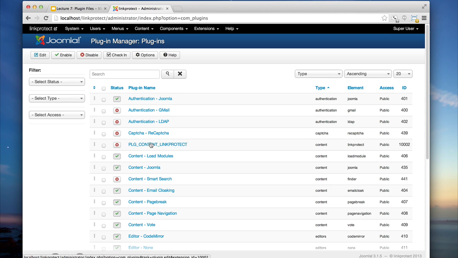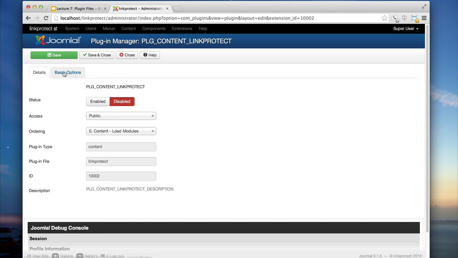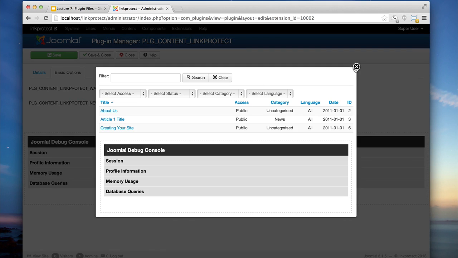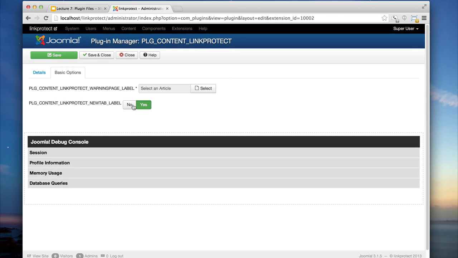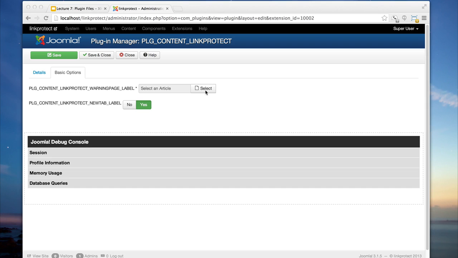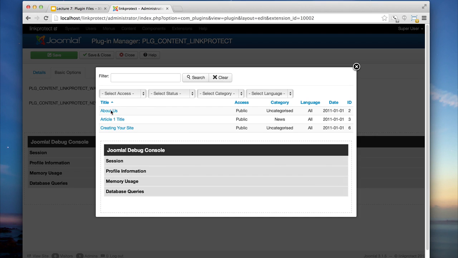By default, the plugin has been installed in the disabled status. Clicking on the PLG Link Protect, I can now see the details of the plugin as well as the description at the bottom and basic options. You'll notice that my basic options give me the article select box as well as the toggle. You'll notice that the toggle has the very nice bootstrap effect. That's because I defined the classes in the XML file when I called btn-group and btn-group-yes-no. You'll also notice that the type modal article, as defined in the first field, gives me the modal article select box with articles from my Joomla directory.